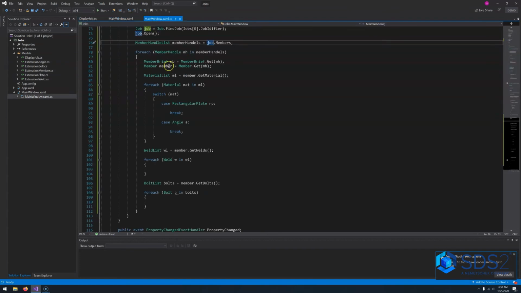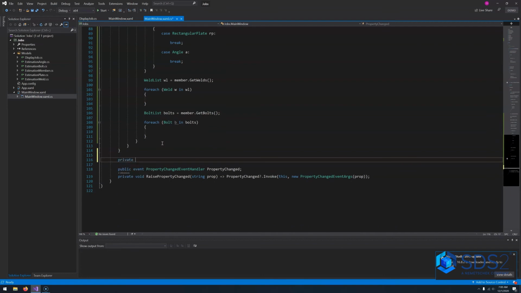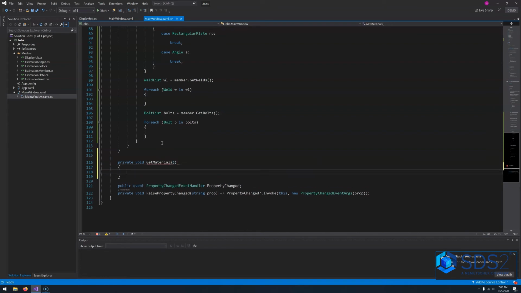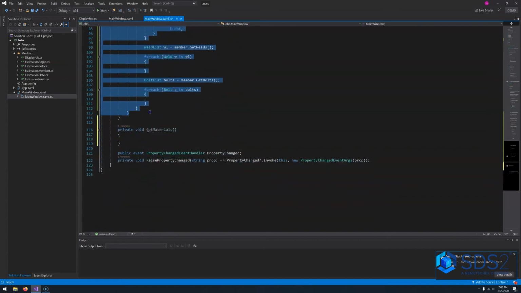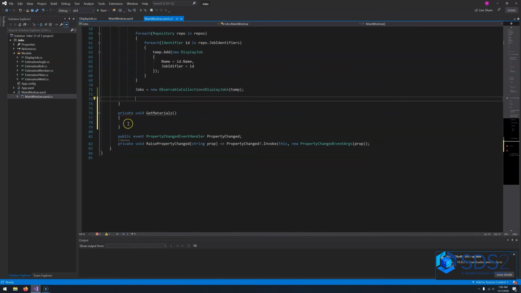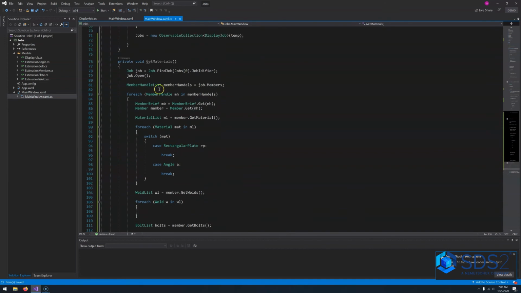So now if we go back to our main window.xaml.cs, we'll want to go ahead and refactor our lesson code and put that into its own method called getMaterials. So here, we'll say private void getMaterials. So we'll just take this, we'll copy it, well, we'll really cut it, paste that. So now that we have our getMaterials method set up, we will want to create a list of estimation member.